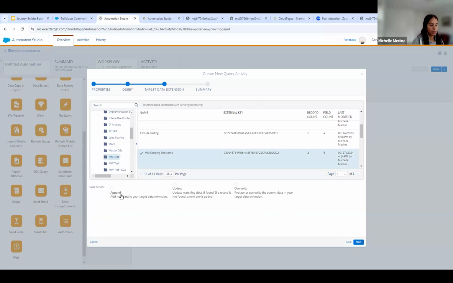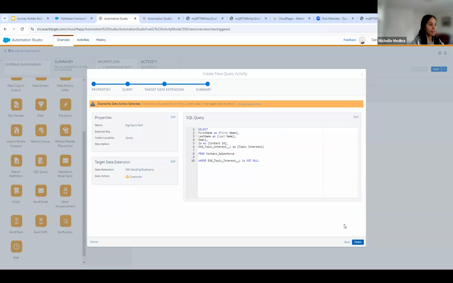So you can append, which is really adding new data to your target data extension. Update will update any matching data found based off the primary key, and if there's no record found, it's just going to add a new record. And then you have overwrite, which every time the query runs will replace all the data within your data extension with the new data. So for this use case, we chose overwrite. And then click next, and then you get the summary.